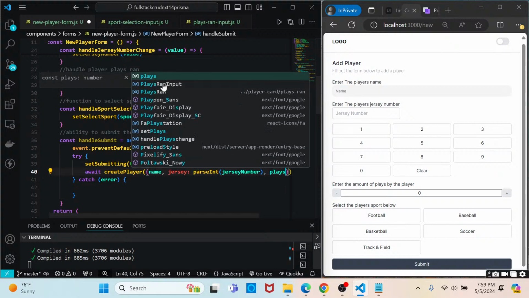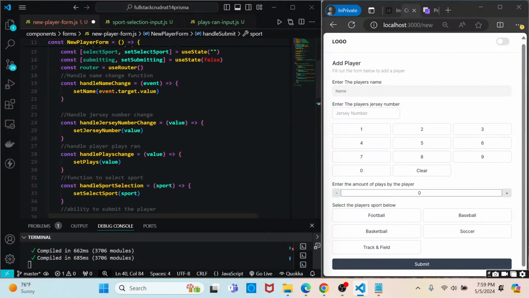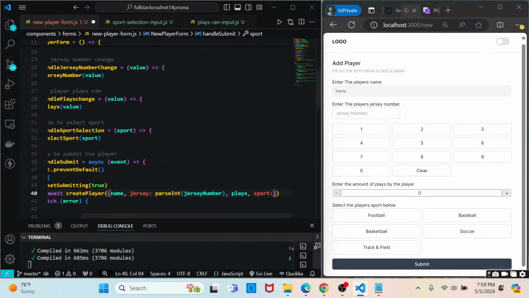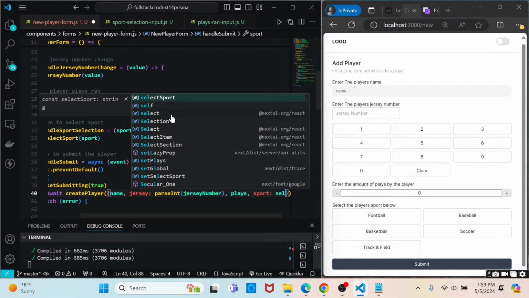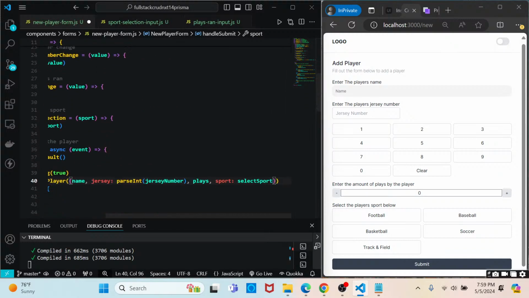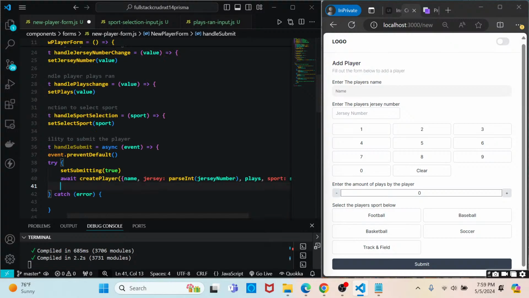Then we want to pass in the plays. And then the sport, we want to use the selectedSport state variable that we created earlier. So we're going to say the sport is selectSport. Let me make sure I got that right. Select sport. Yep. All right. Now just hit save, and we can add a little more information to it.